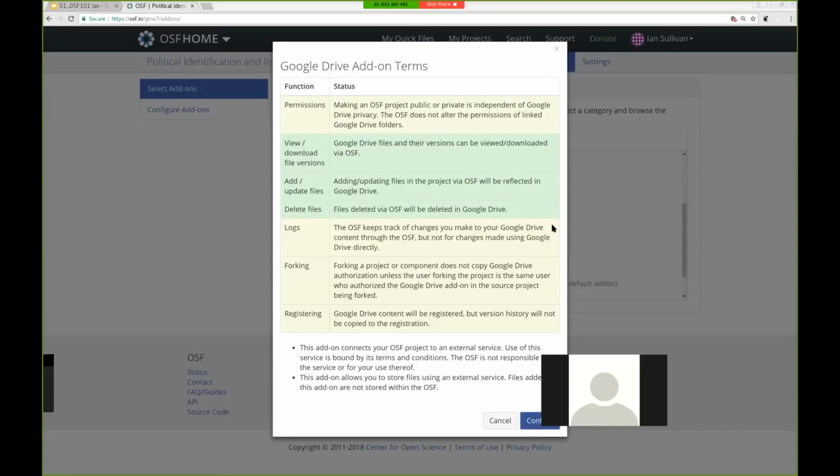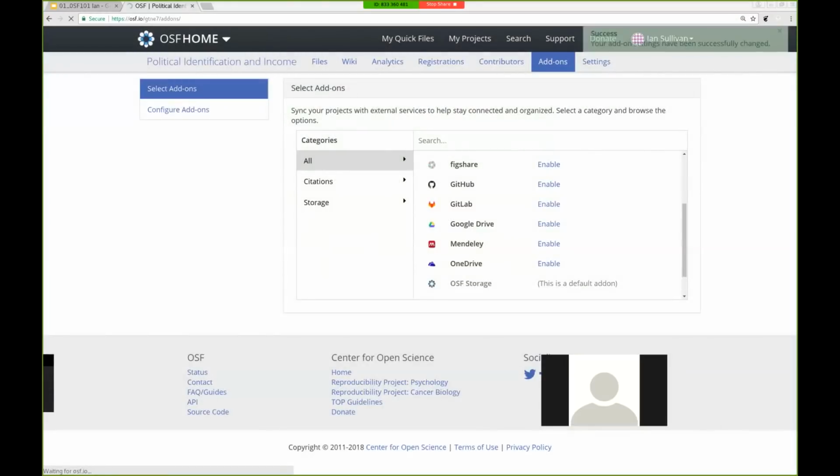So in this case, it spells out that I can add and update files on both sides, so that I can add files to my Google Drive and they will immediately show up in the portion of my OSF project where I've connected them. Similarly, I can add files through OSF and they will appear in my Google Drive. And for Google Drive, at least, that is also true for deleting files. I can do so on either side. So this is an important list of terms to read if you're going to connect any add-ons. It's different for each add-on service that you connect. I'm going to hit confirm here.